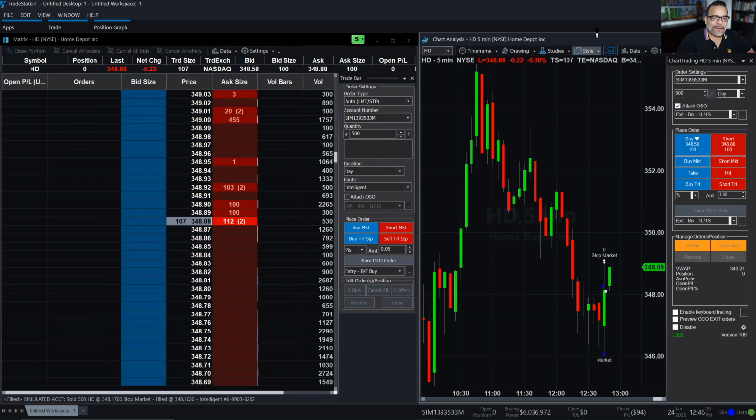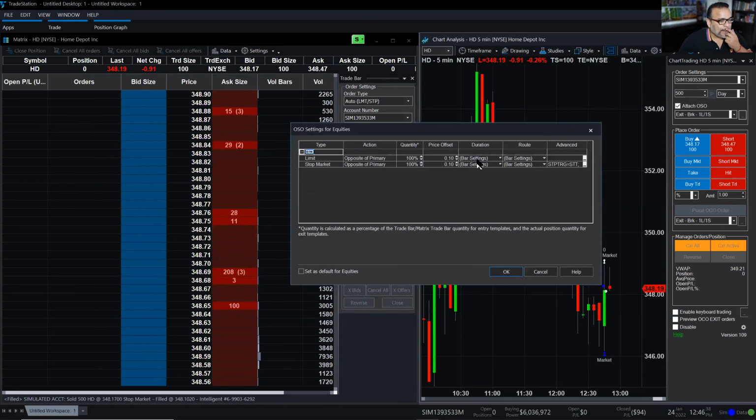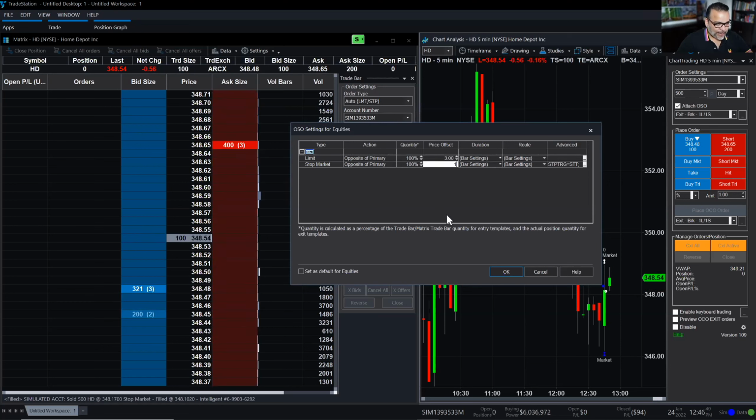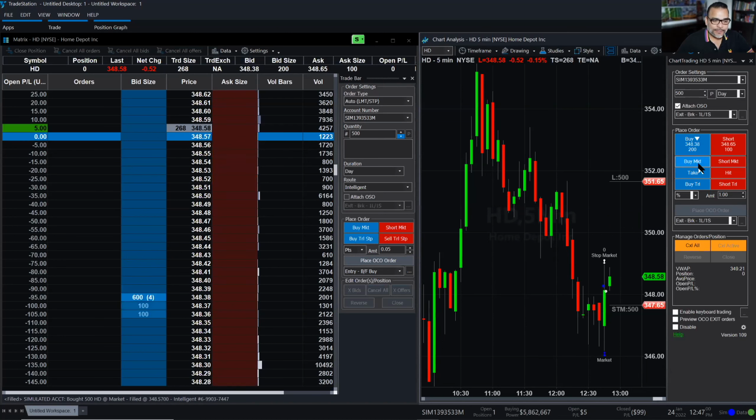How do we change that? We have to come here to the ellipsis on the right-hand side to modify how far away we want the target and how far away we want the stop. Here you see the offset is 10 cents, way too little for Microsoft. And I can make this my target. I can maybe make it $3, and my stop I can make $1, a 3-to-1 ratio. If I type in the values in there and I click OK, I'm going to buy at market again so you can see the difference.